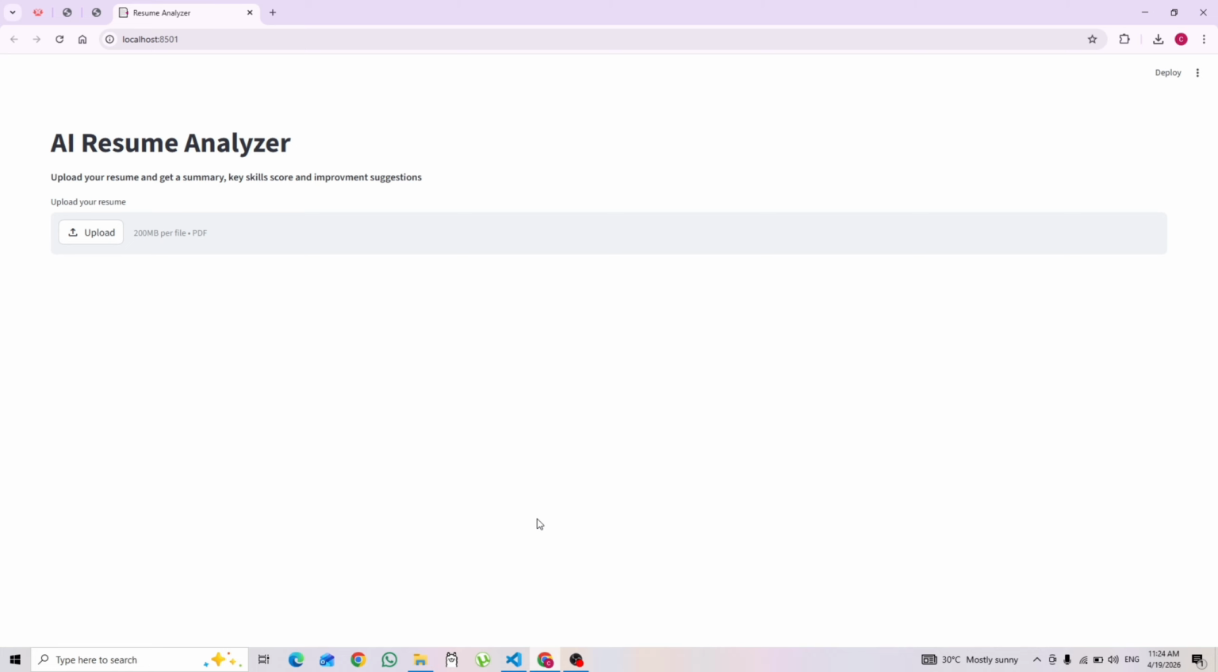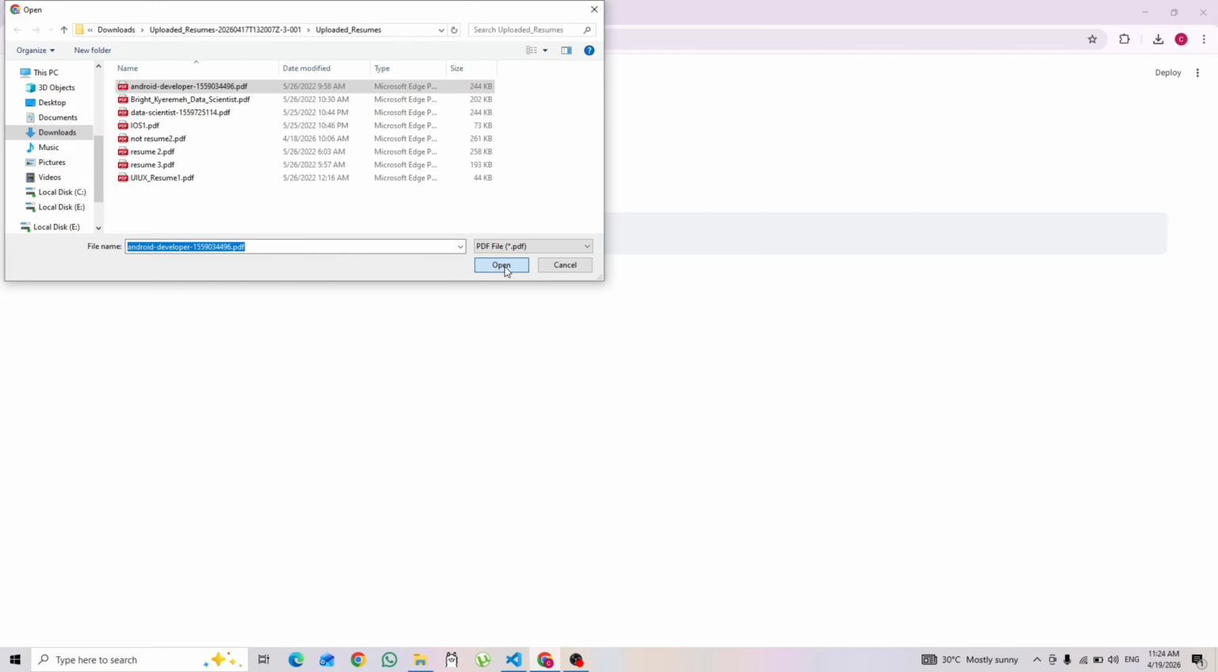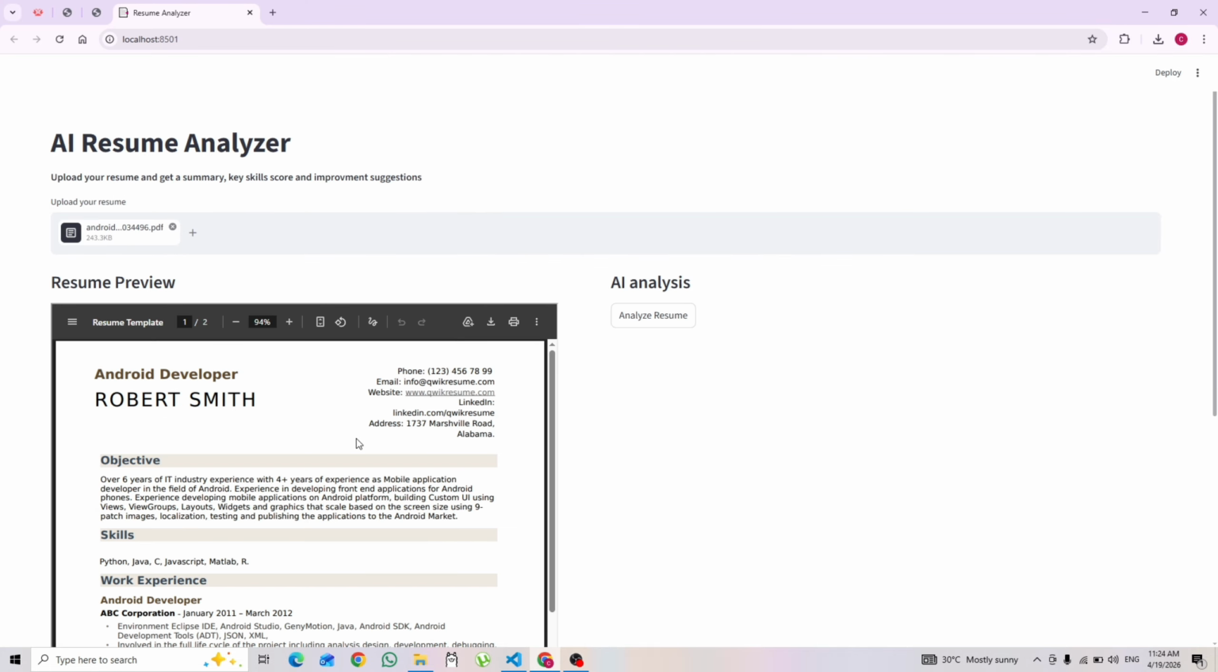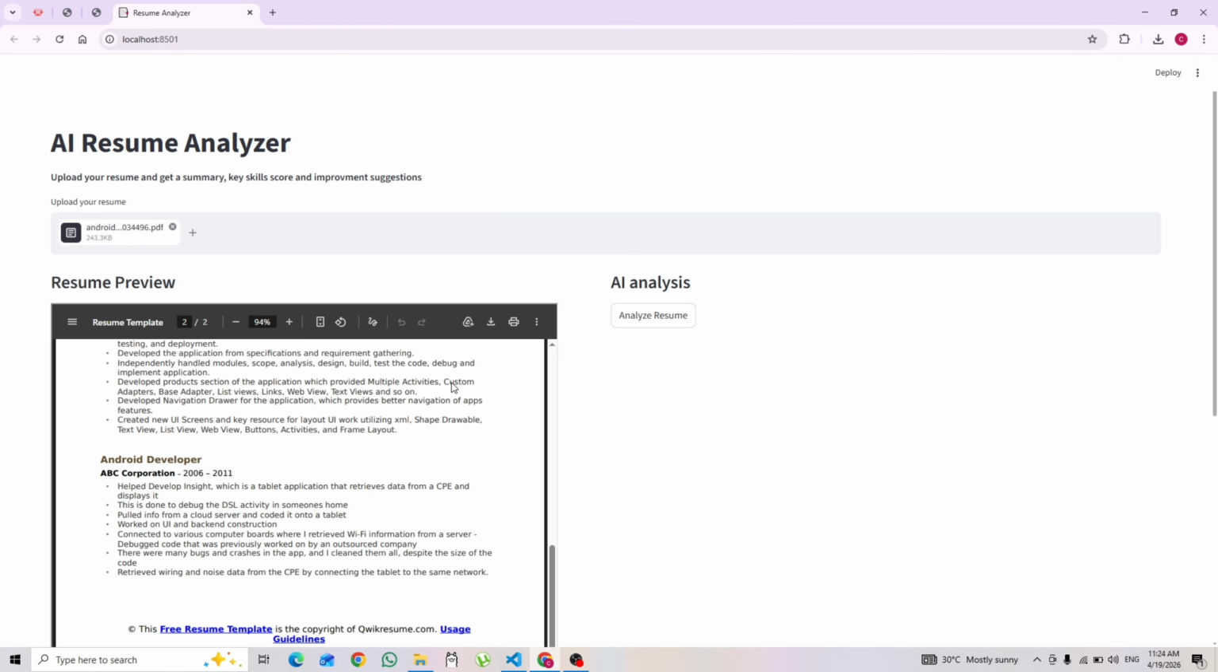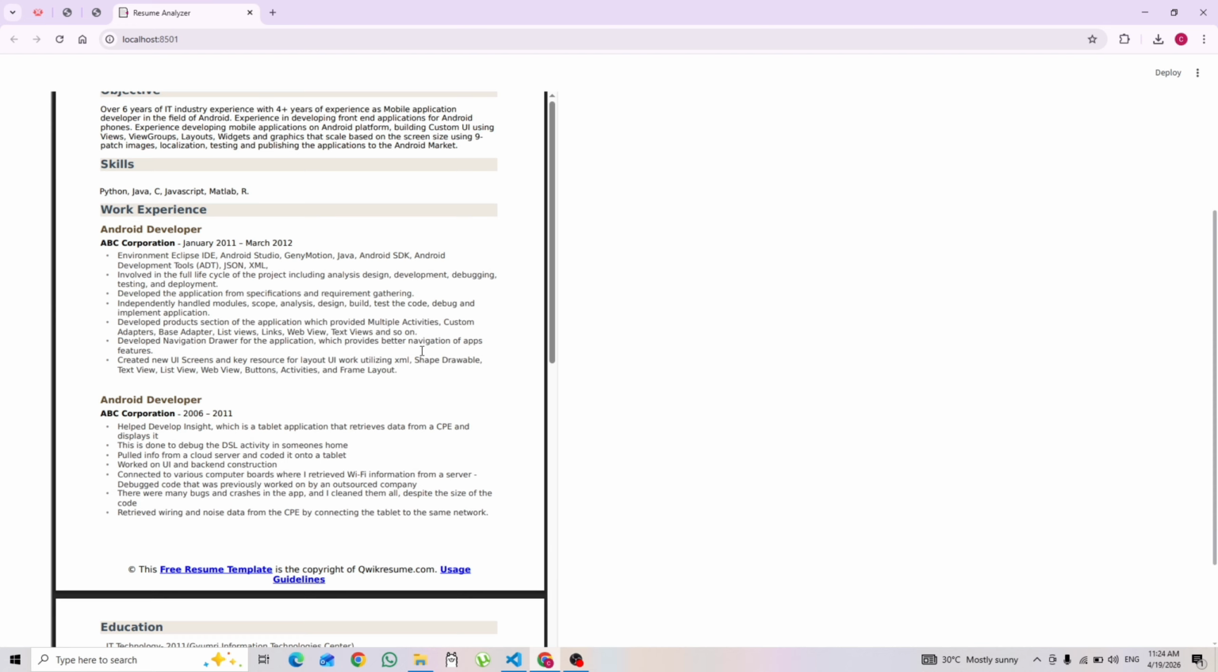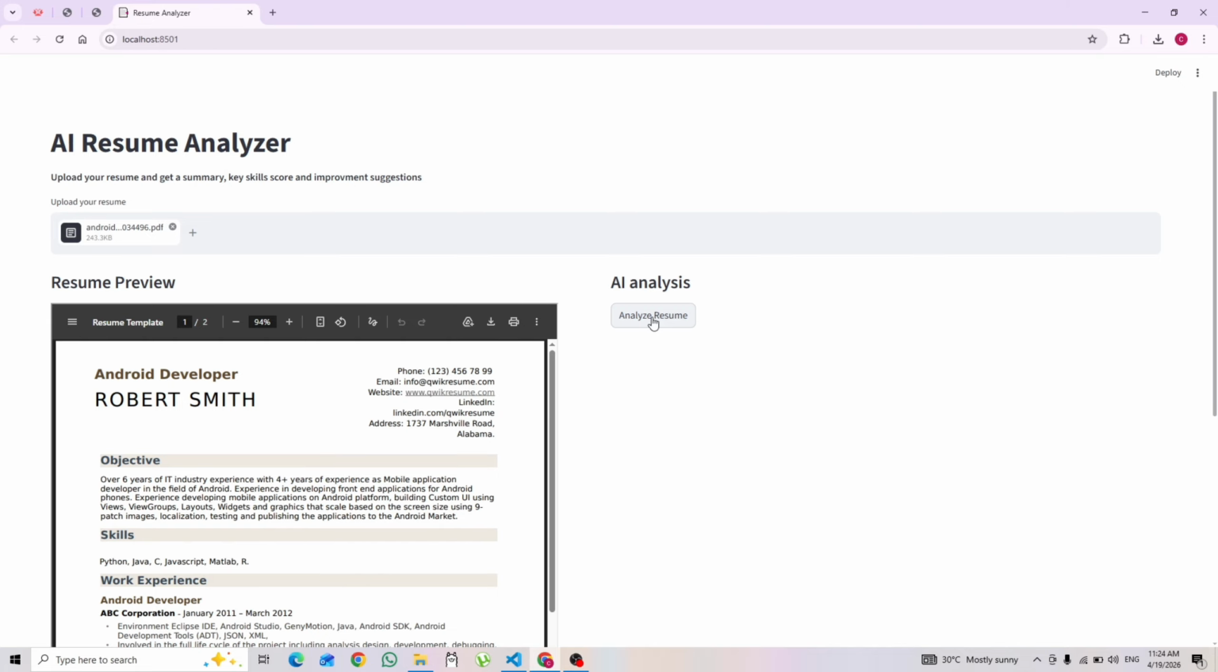So here we are after running the code. So we simply upload a file. So after uploading our file, this is what we'll get. This is column 1, this is column 2. So in column 2, we're going to have a button that says Analyze Resume. So once we click on this button, then we'll start analyzing this resume.